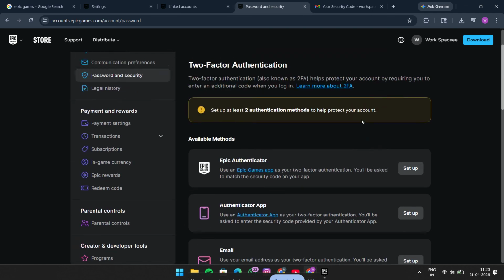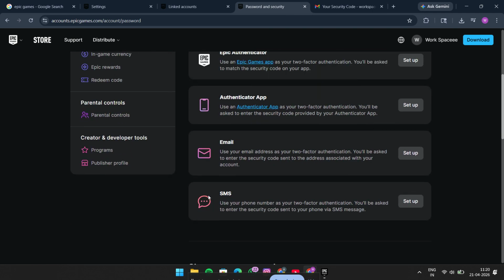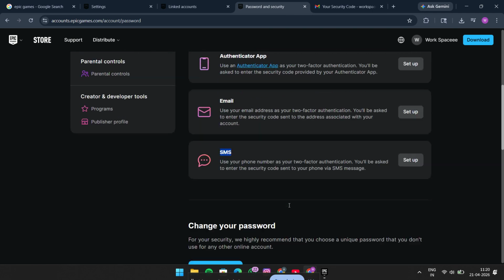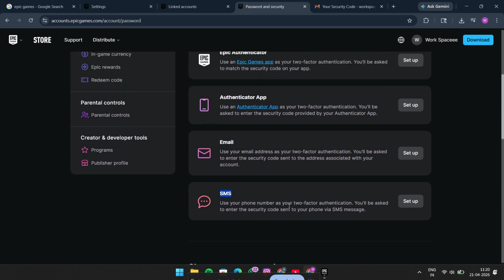Now scroll down until you find the SMS code section. This is the part of the account that controls text message verification, and it's where you'll be able to enter or update your phone number. Once you find it, click Setup.